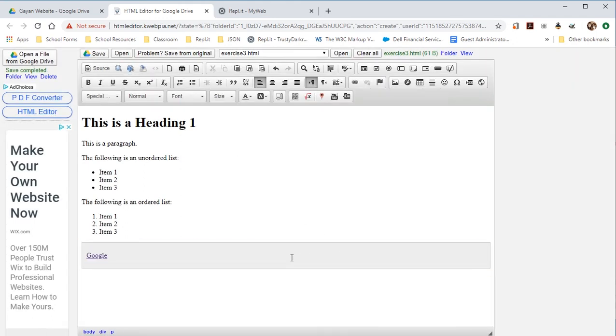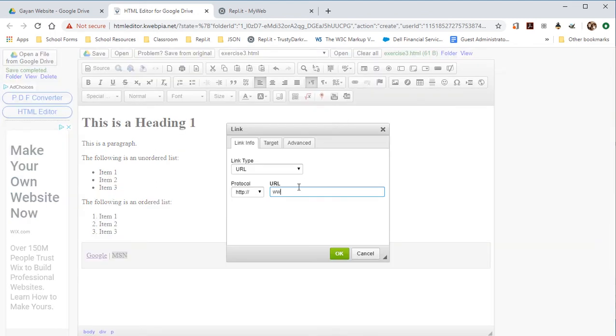Now, let's add one more and show you the other option. Let's just do MSN. I know it's a short address. Insert a link, and we'll do www.msn.com. Again, HTTP or HTTPS will probably both work for most of these modern sites. But look at the target. In the target, I can choose blank so it opens in a new tab. Even though it says new window, it defaults to a new tab.